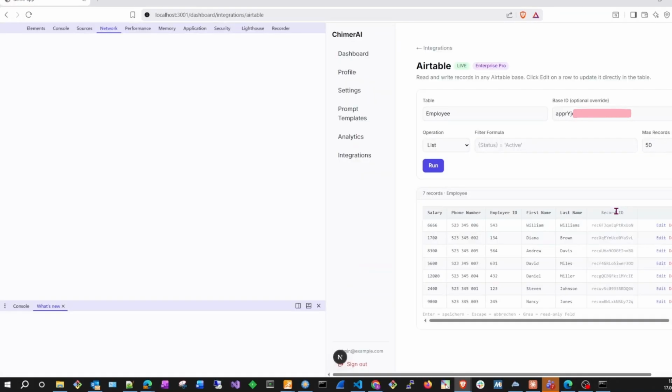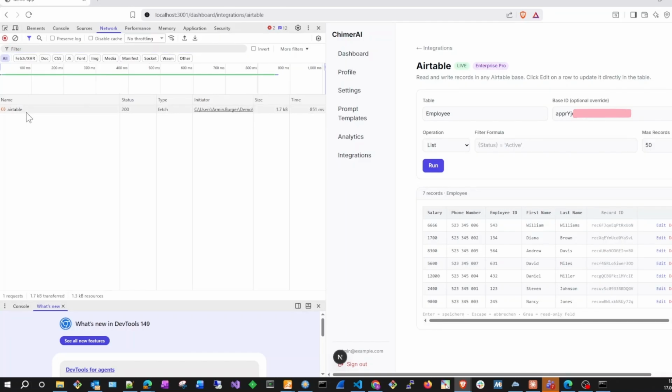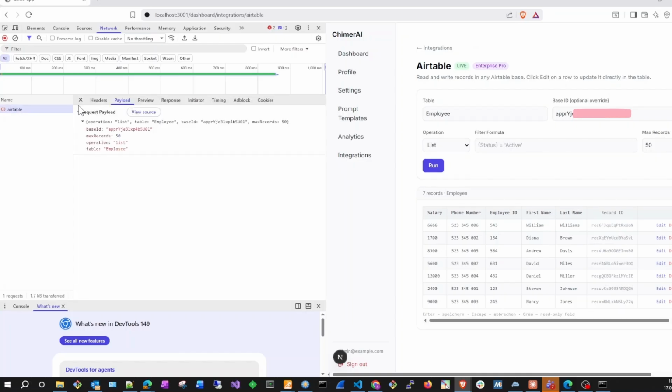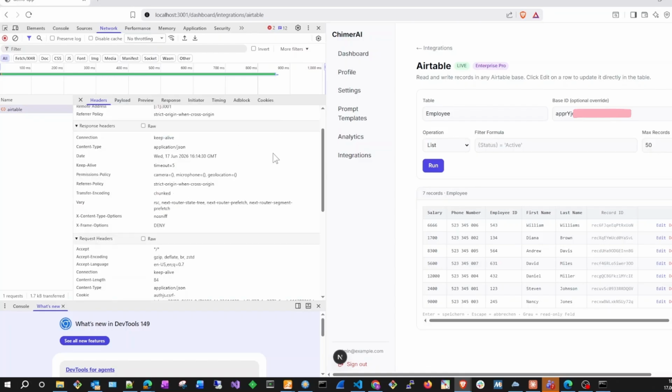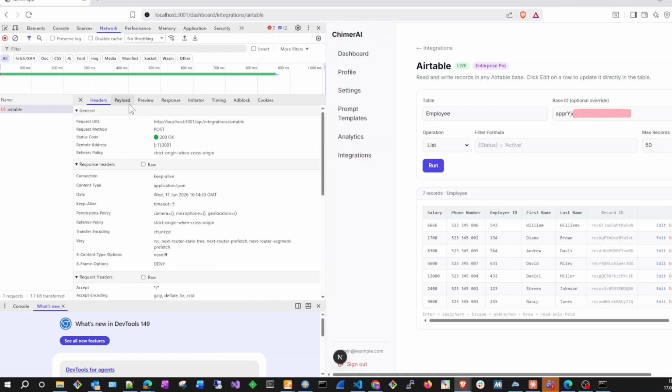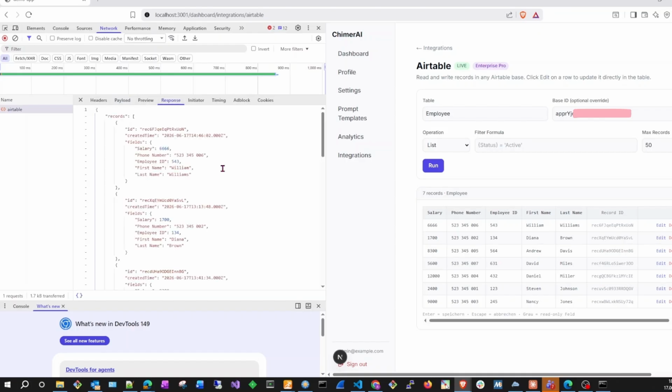Let's take a quick look behind the scenes. Open your browser's developer tools, then switch to the Network tab. Request being sent to our backend. If we inspect the request, we can see the payload being transmitted. We can also see the request URL. These details become very useful when you're building your own Airtable pages and custom integrations. The demo application is simply one possible implementation. You're completely free to design your own interface and workflows.